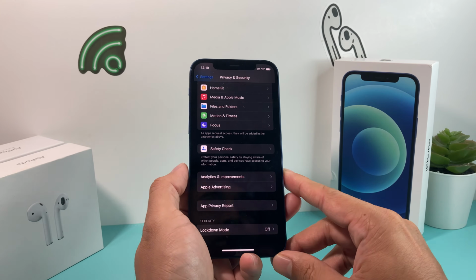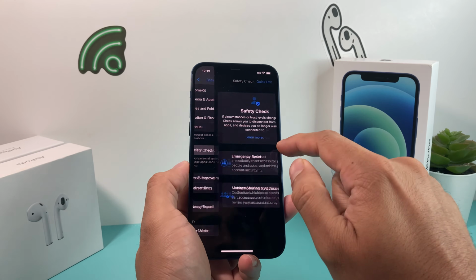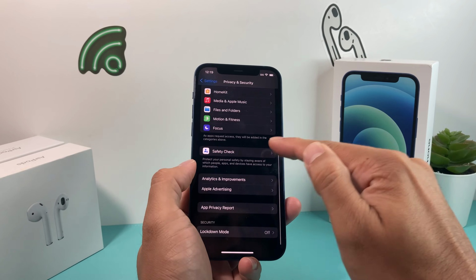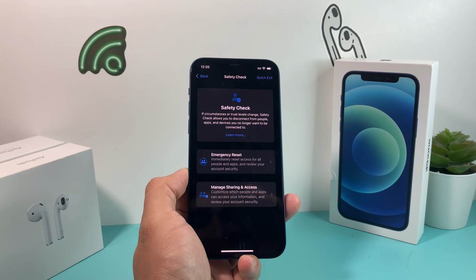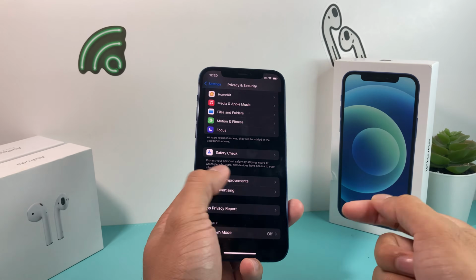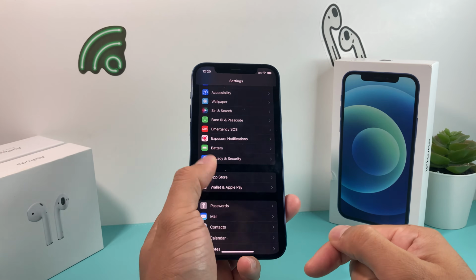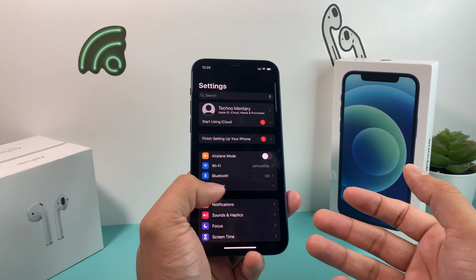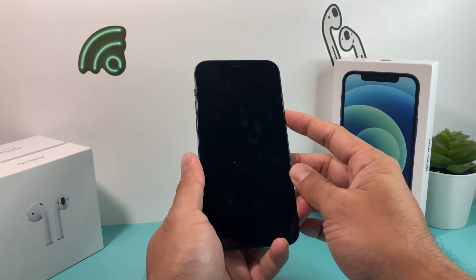They're always updating the privacy and security for the users. You see things like Safety Check, which wasn't available before. You can start doing that to manage things like emergency reset and managing access sharing. And along with that is going to be this other ability to do passkey or passwordless login for applications and websites that do support it. So we'll see more of that in other videos that we make.